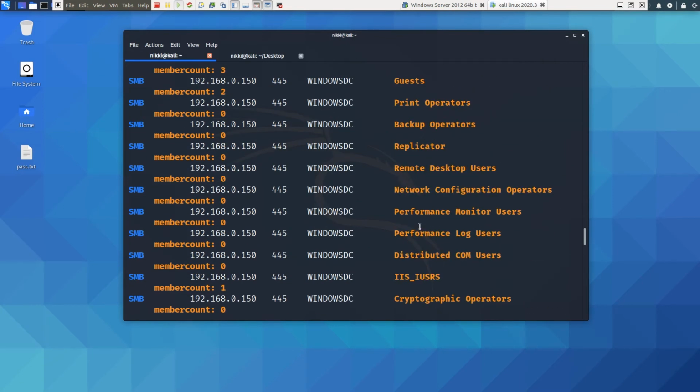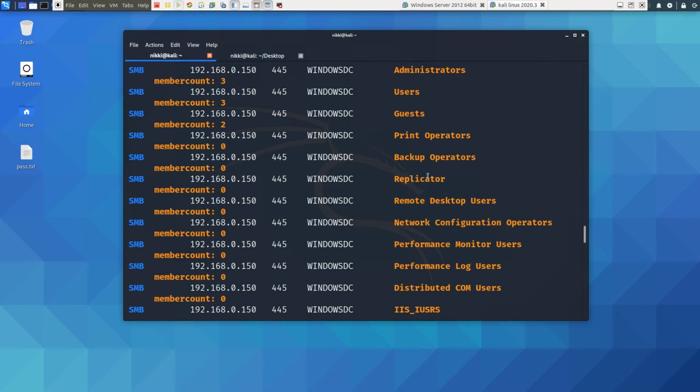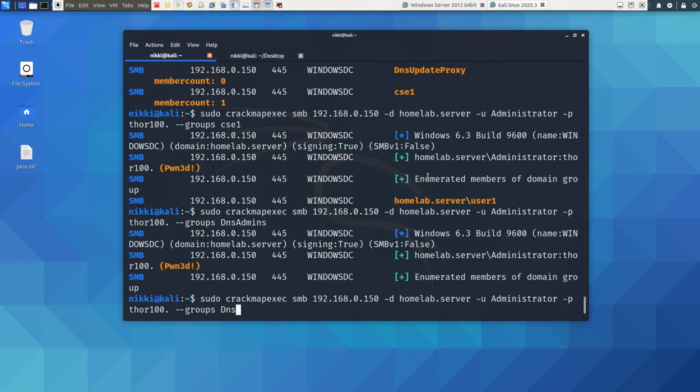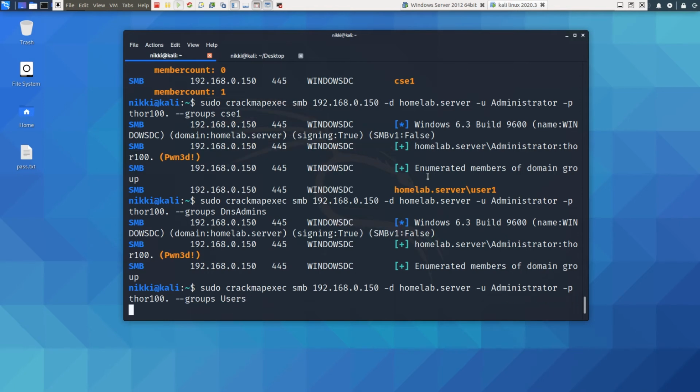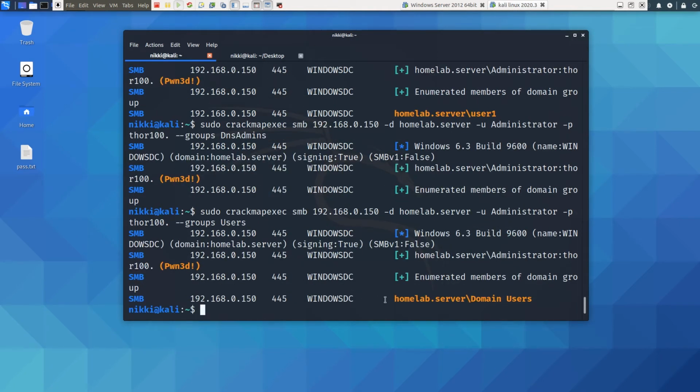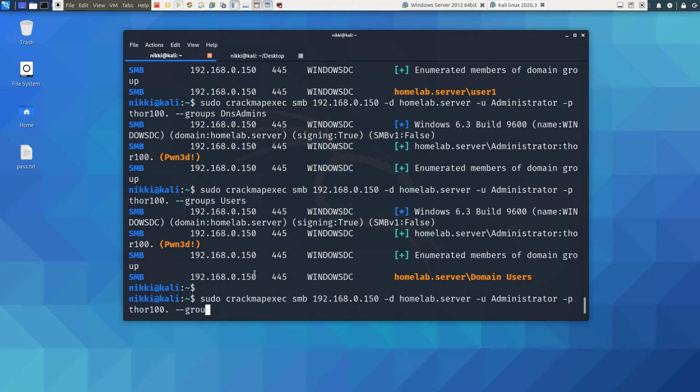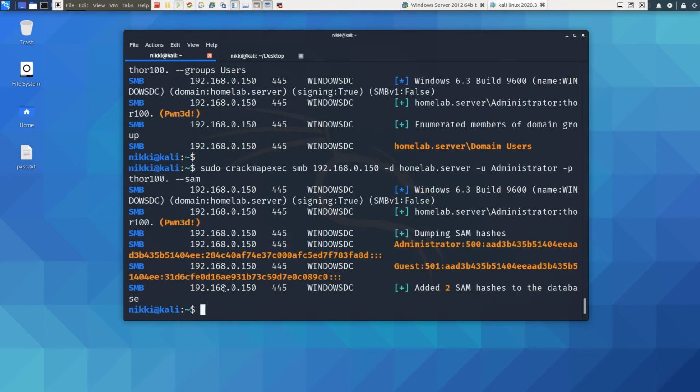Okay, let's see the users group. We have only the domain users, so the users group contains domain users as a group. Okay, let's move on to another one. We can also dump the SAM hashes. These are the SAM hashes, and you can crack them with John the Ripper. If there are any other users currently logged on, you will get those hashes also.